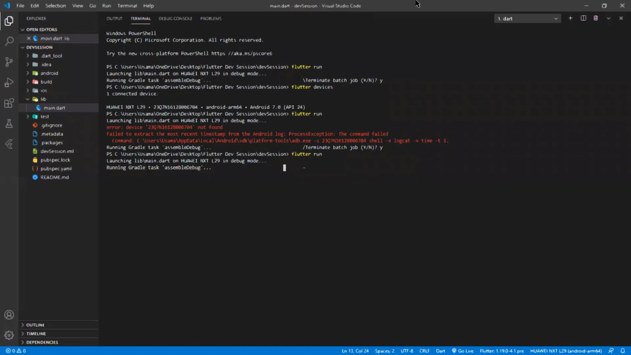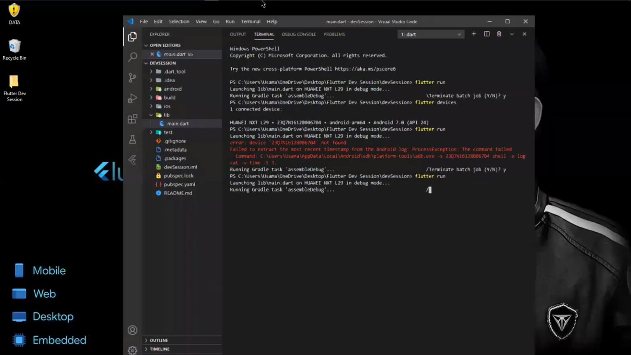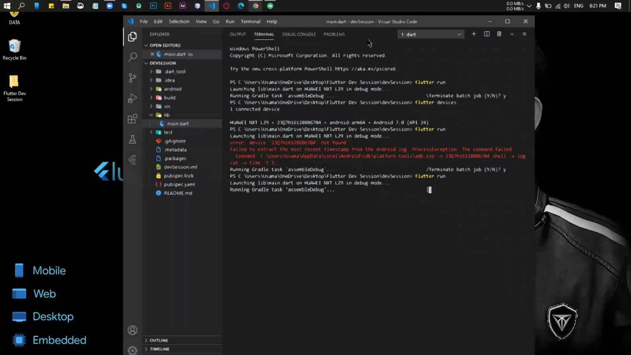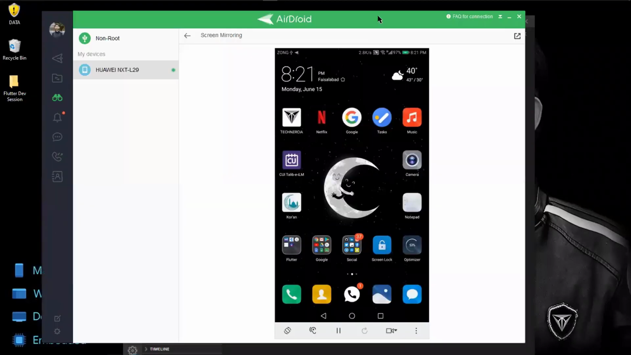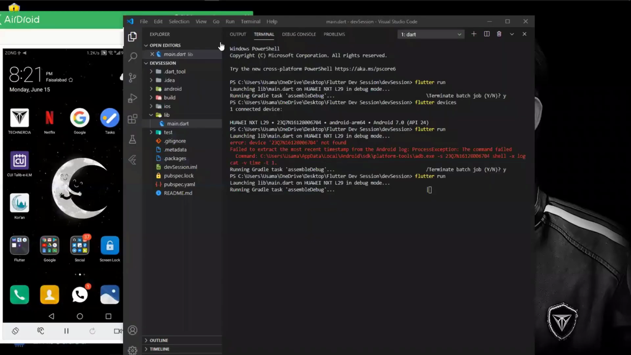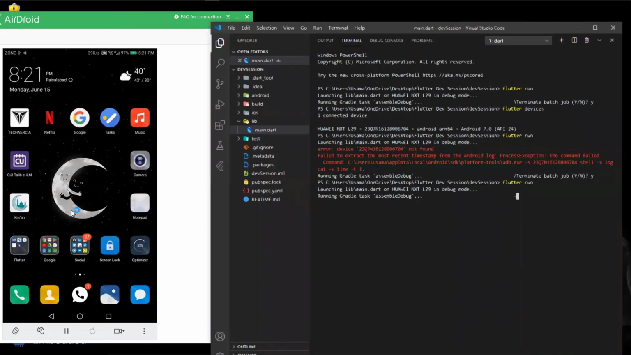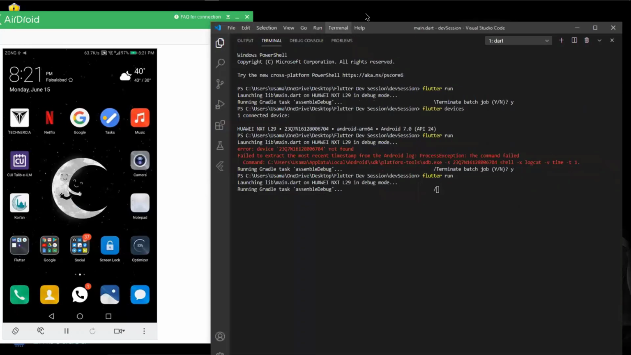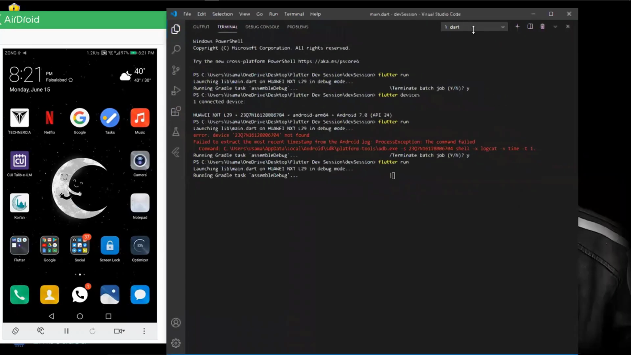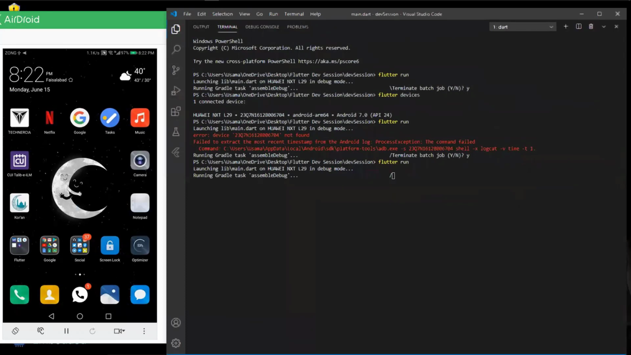Alright, now it's running. Let me show you on the device. Currently it's not running, it is asking me for permission. I granted the permission. If you feel any difficulty or have any questions, you may ask.